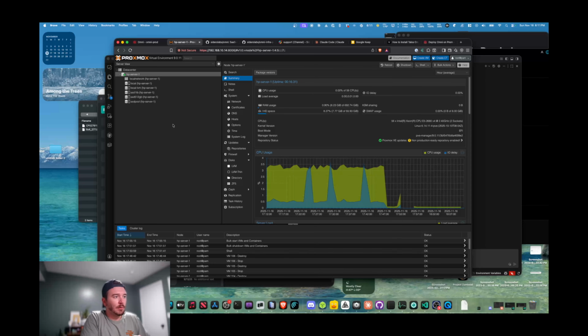Now, normally when you need to install Talos or K3s or anything, the first place you start is VMs. You make your VMs, you set your storage up, and then once you have your VM set up, then you can either install Talos or K3s. You can go through a bunch of bootstrapping steps.